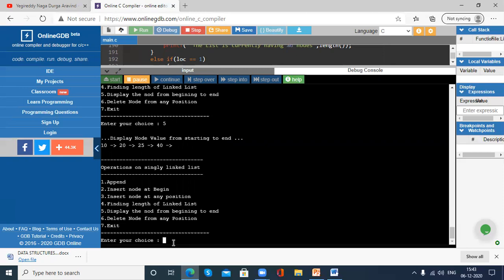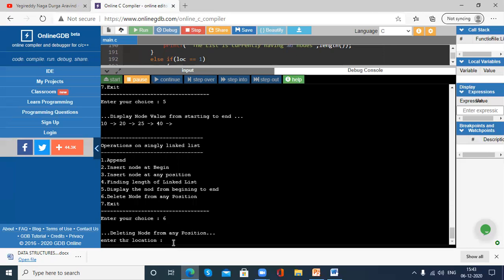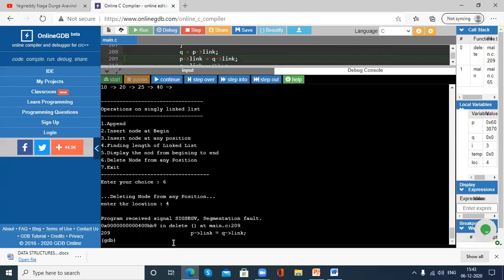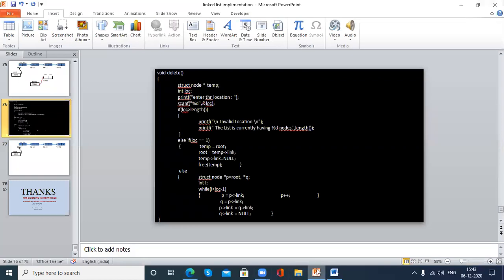Now let me delete the last node, that is 40. So see, option 6 and location is 4. Enter the location. Here the location value that I have entered, something went wrong. Okay, so this is how we are going to execute the logic.